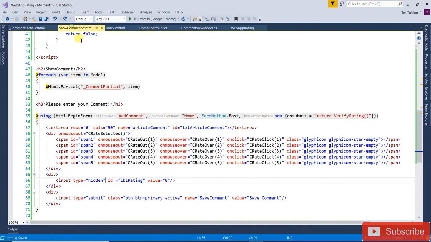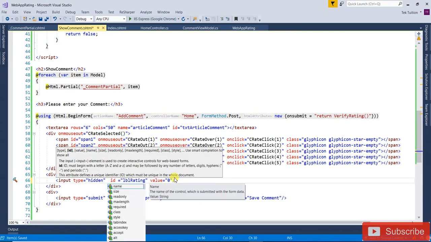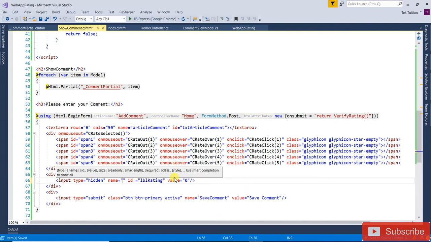So open that ShowComment. Here you can see that I am passing that comment. Where is that comment? "Please enter comment." This one is the comment, the name is ArticleComment, and I have to pass that rating also. So just click here, this one I'm going to give the name, that is rating.